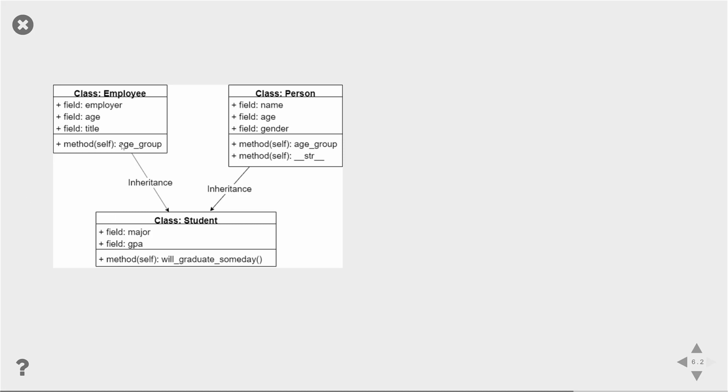And just looking at things here, you can see that both parent classes have an age group, right? Employee has an age group, person has an age group. In this case, my student class does not have an age group. And then I've got employer, age, title. I've got name, age, and gender. So age is repeated in both of these. I've only got STR in my person class. I don't have it in my employee class. Okay, so just generally getting an idea of this because we're going to create all this now.